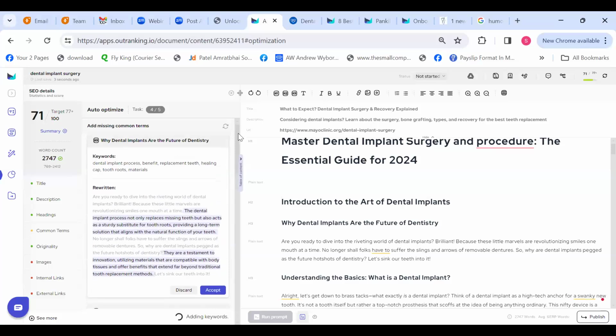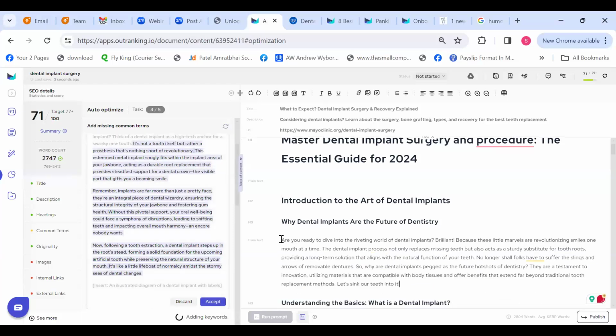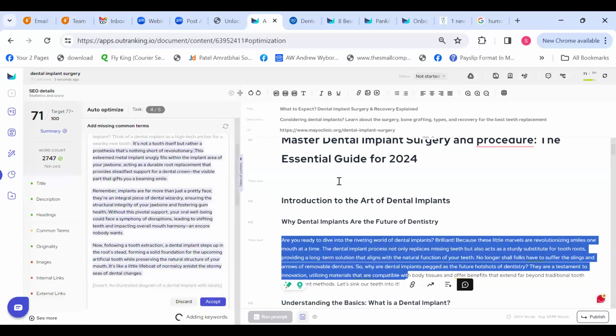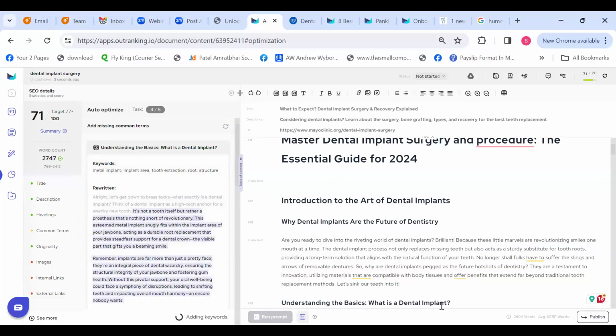Here you go. Once you review it, if it looks good, you can accept it, or you can discard it, or you can regenerate as well. If you accept it, the content will be replaced, and now you're targeting all of those keywords that were mentioned earlier. Same goes with here as well. Understanding the basics.